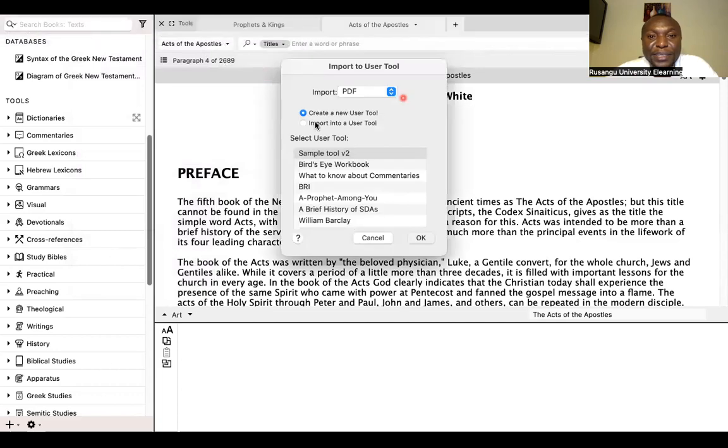When you click on import user 2, a dialog box will open. What do you want to import? Is it a PDF, or something else, a hypertext, pages from a website, plain text or TLG, whatever that is. If you have a PDF, then that PDF. Then what do you want? Create a new user 2. So like these ones you see. I think that I imported them. A Prophet Among You by Jameson, you know, that particular book that we use for Ellen White.